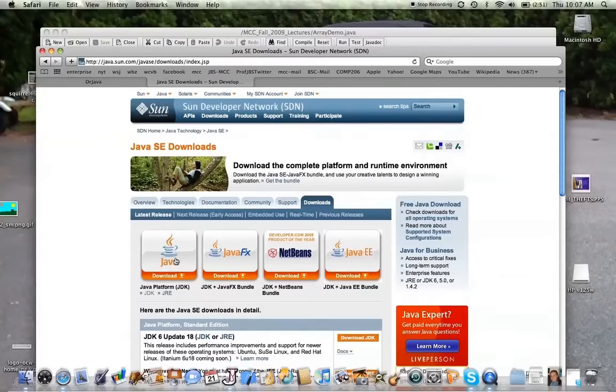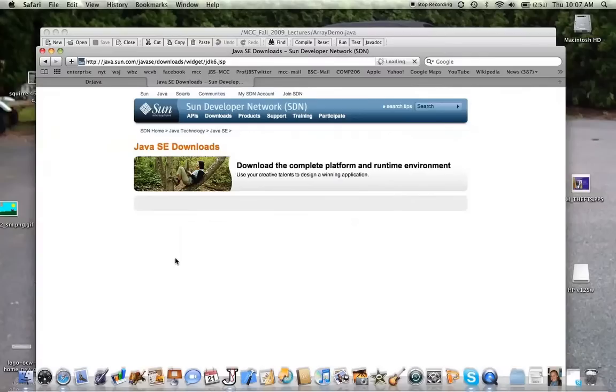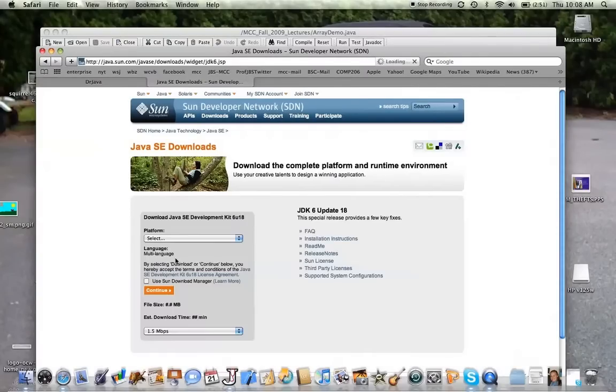I already have it downloaded, so I won't do it again, but we'll click on that link, and remember, it's the Java SE, and as you're presented with this page or similar page, select your platform, accept the terms, and download away. Now, it will put this download into the folder on your machine, on your computer.